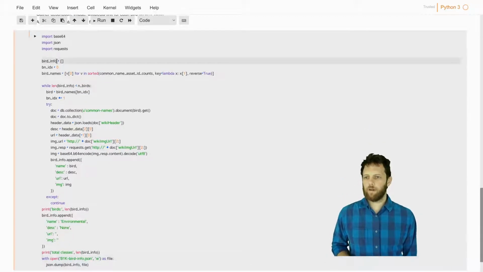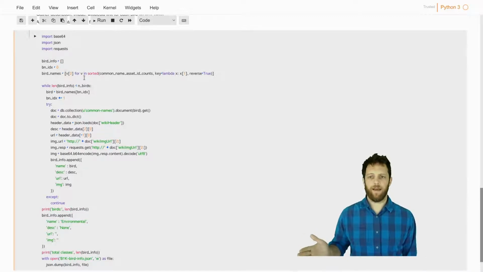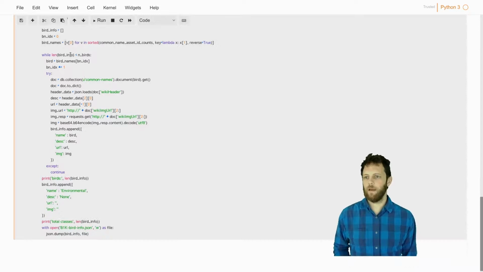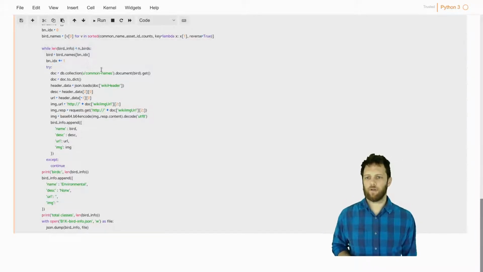So with this, we got the bird info list, and then we have our bird names, which is the same common name asset ID counts that we were just graphing before. And we're going to loop through until that bird info list is at least 1,000 long. And for each one, we're going to grab the bird information from Firestore, and then we're going to grab the description and URL that we scraped from Wikipedia, and then we're going to go ahead and base64 encode that image.